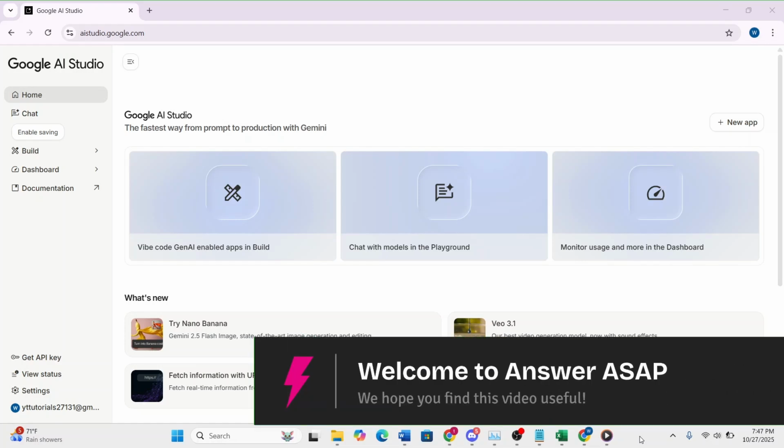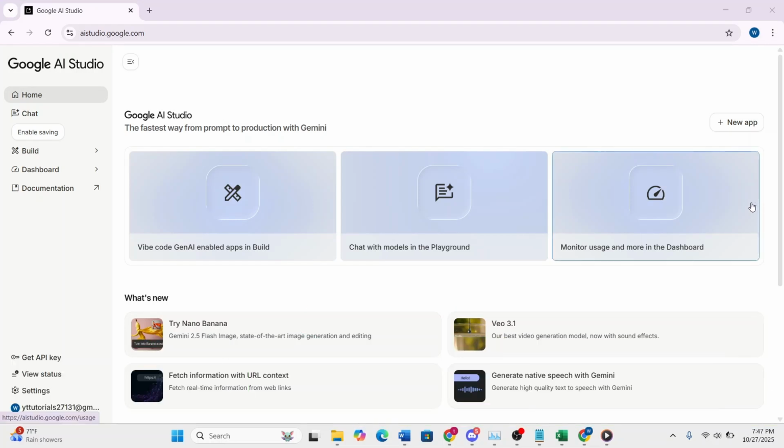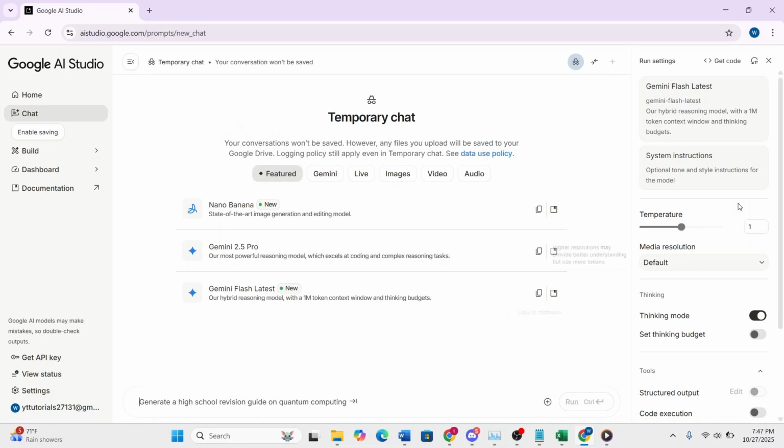Hey guys, in this video I'm going to show you how to choose output length in Google AI Studio. The first thing I want you to do is just open up any chat, and then here on the right hand side you'll see settings.